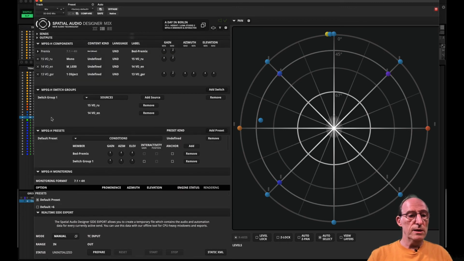And here you see the authoring boxes you have for Amplicate and the Spatial Audio Designer. Here are the components. You have a so-called premix provided by the Spatial Audio Designer to create here the 7.1.4 bed and dealing with extra objects, in this case with the narrators. And here I created a switch group, and here I create the presets. I just created 2 presets here.